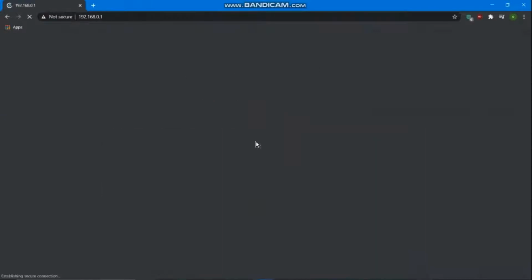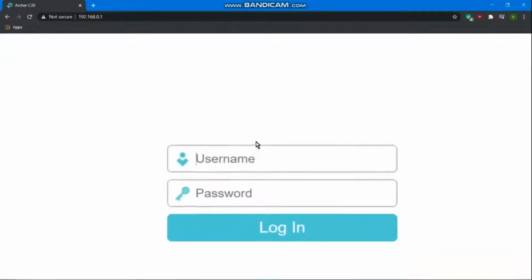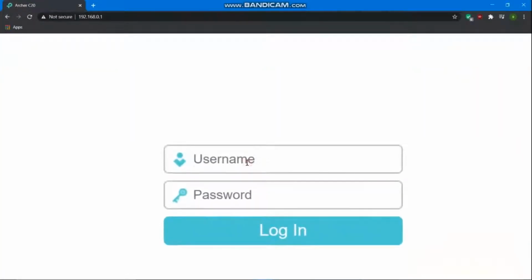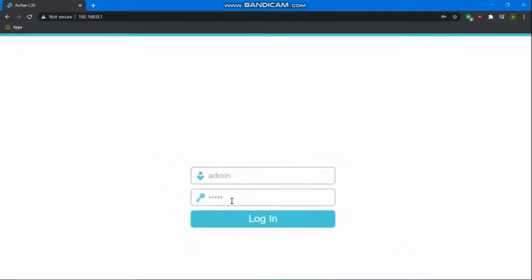Now you have to type the username and password of the router. The username and password are default for every router. Admin is the username and the password is admin. Note: if the owner of the Wi-Fi has changed the username and password, then you will not be able to log in to the page.